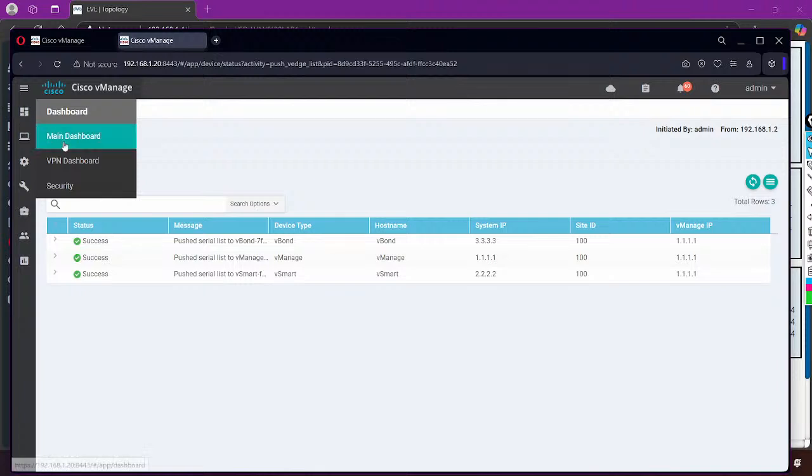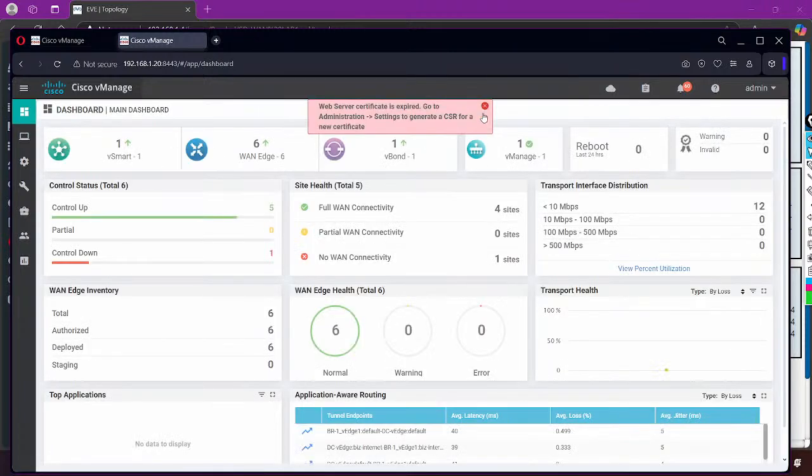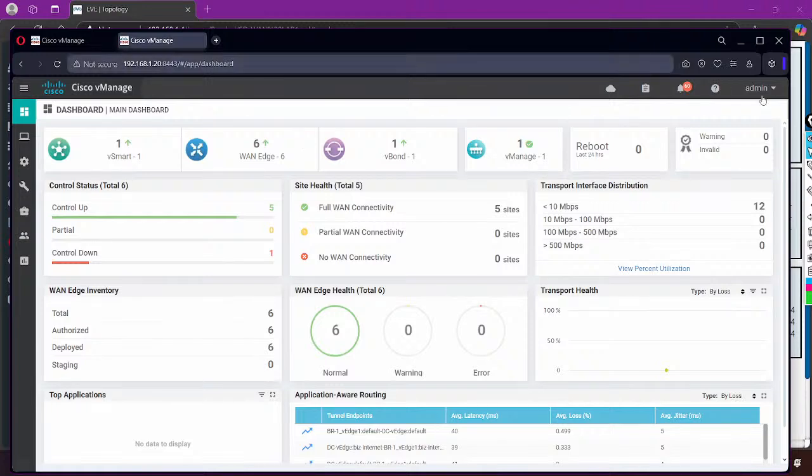And guys, in real time you will have lots of vEdge devices, right? Maybe you will have 3 to 4 vEdge devices at one site. So you will see 1500 vEdge devices, 1000 vEdge devices, 500 vEdge devices, right? And see the invalid is 0, warning is 0, everything is working fine.